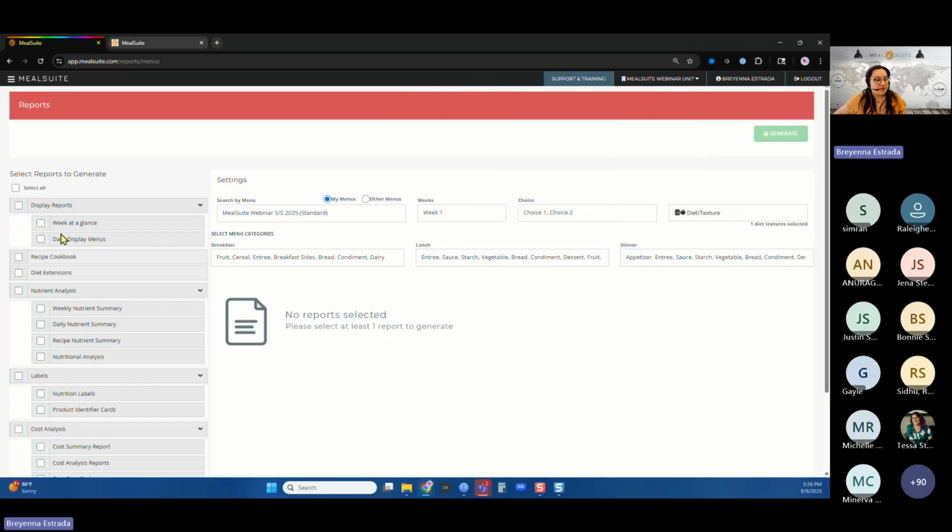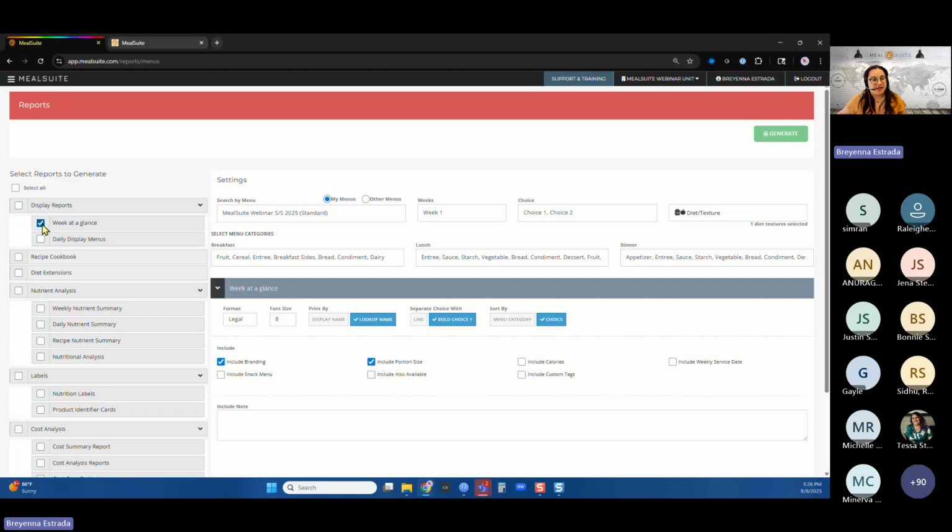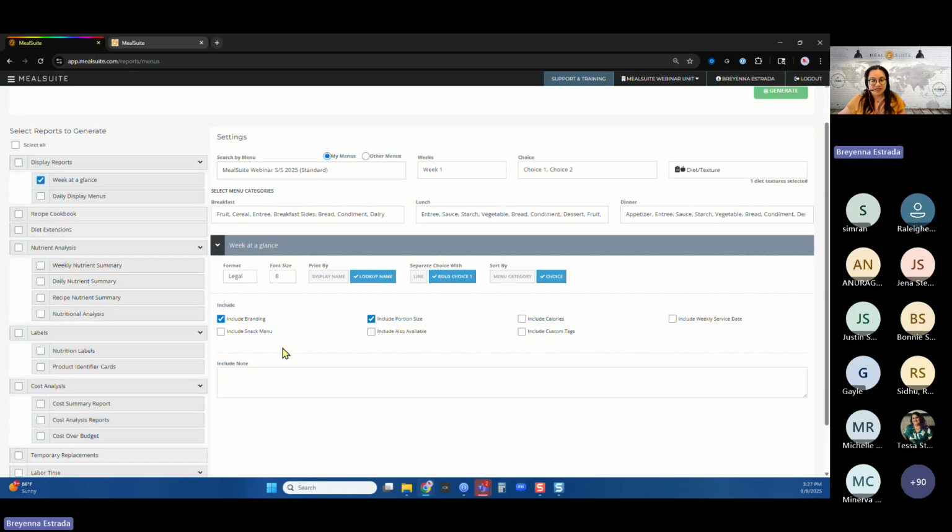Now, one of the reports that we do recommend here is the week at a glance report. That's going to resemble what we saw when we first went into a menu and we had that Monday through Sunday view. We're going to have it here in a report format. With each of these reports, once you select them, it populates here on the right-hand side of the screen with some detail where I can choose how I want this report to look.